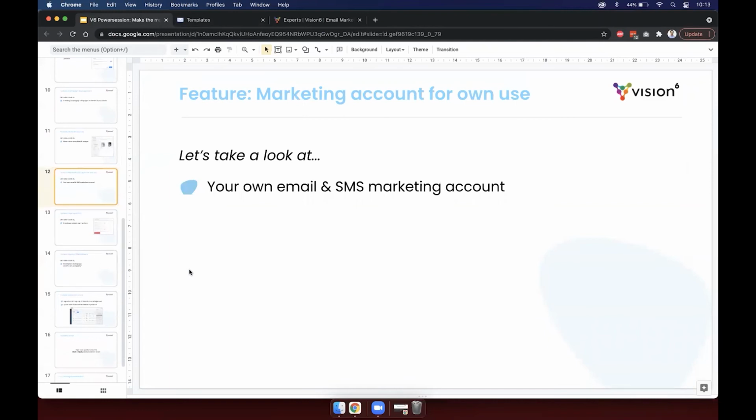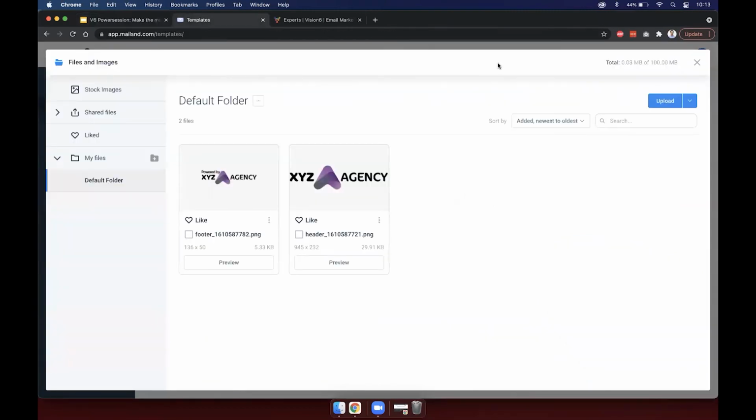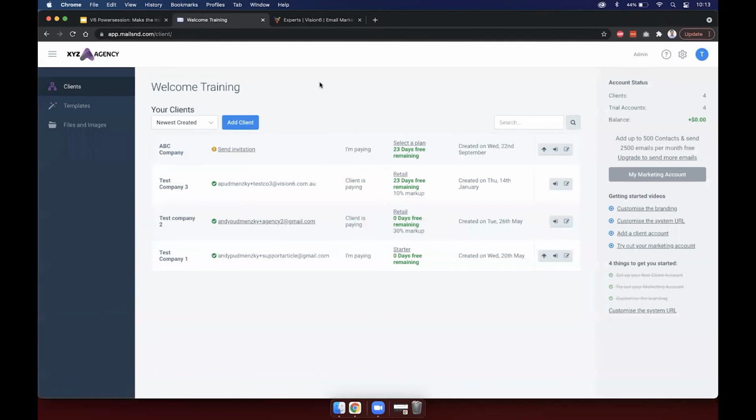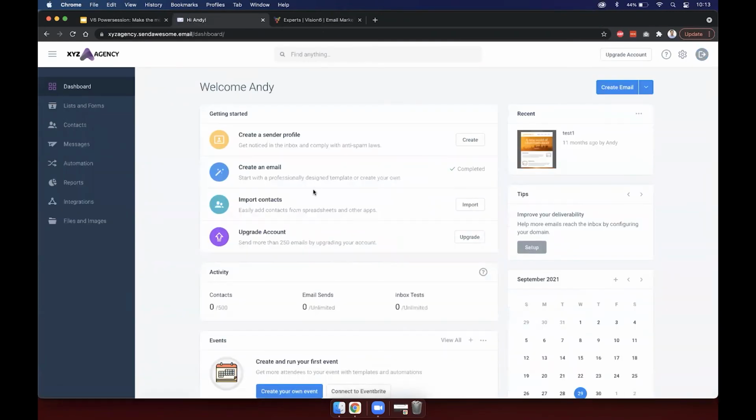Last couple of things now. Another thing, of course, that you get as part of the agency account structure is your own Vision6 account available for you to market to your customer base as well. So if I just come back to the main dashboard here in the agency umbrella account, you'll see that we've got all my clients listed here, but over on the right, my marketing account. So this is my own Vision6 account that I can use for my agency to be able to make emails and send them to my customers.